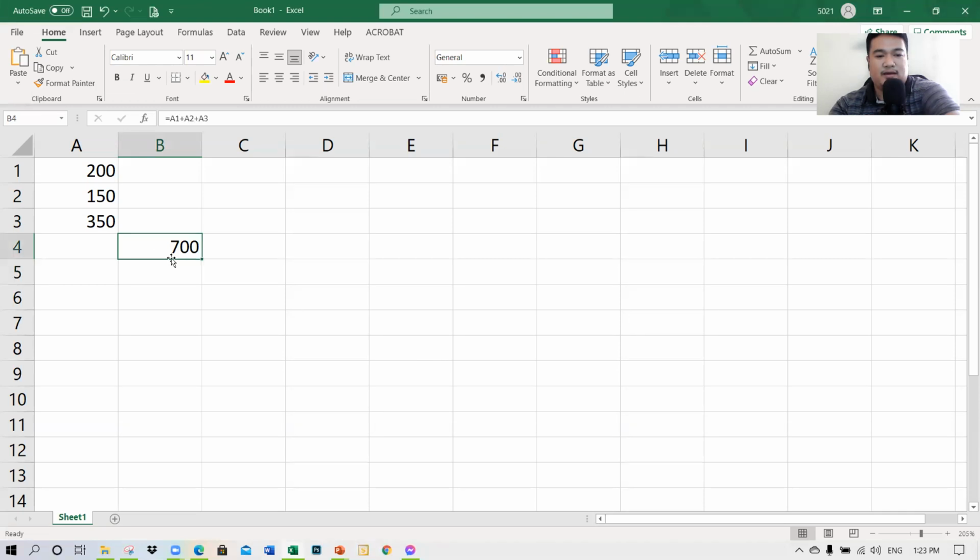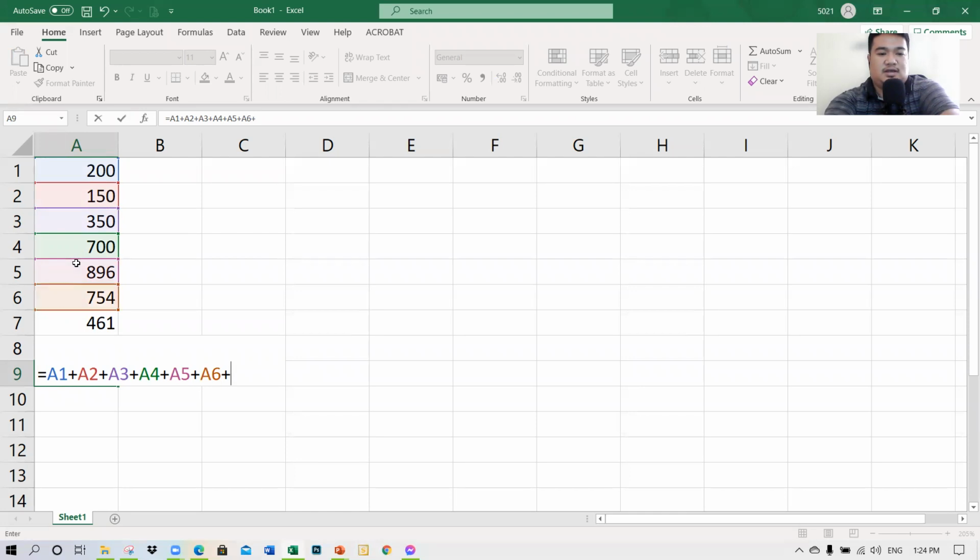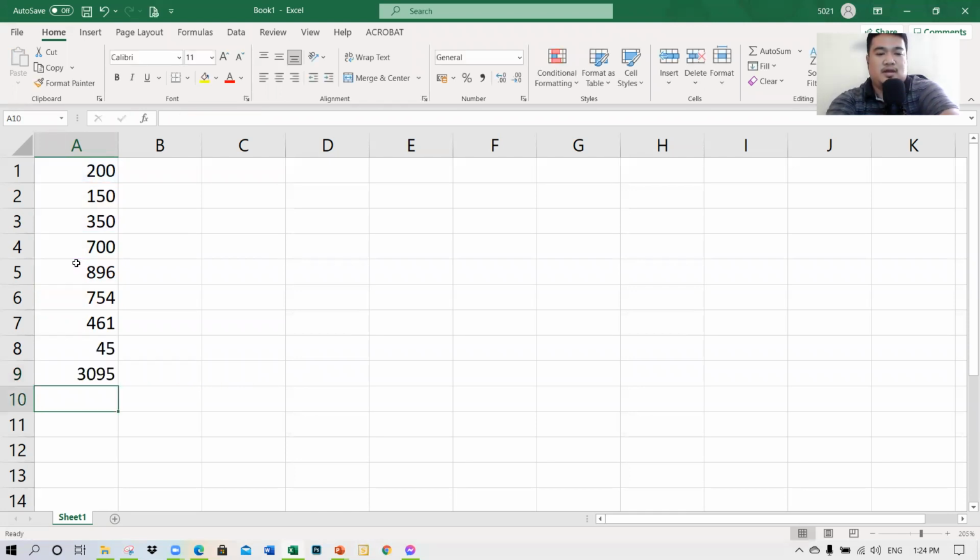And for example, we have here, let's just transfer this one. Let's put some more values in here. And then let's say we are going to add all these figures. Let's use the manual formula. So we have there A3, A4, 5, okay, 6, and then 7. Ayan. So this is the result.